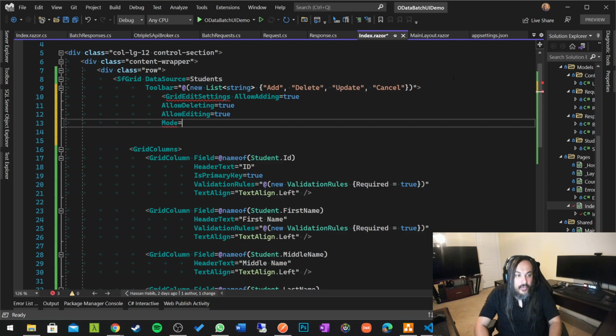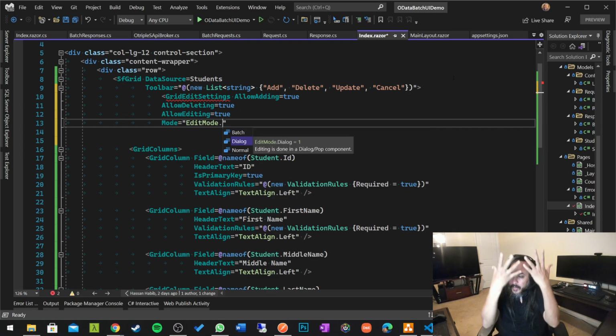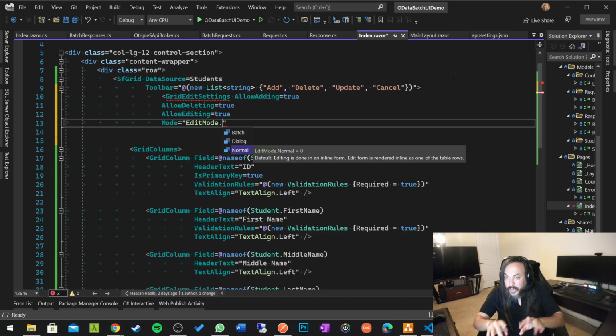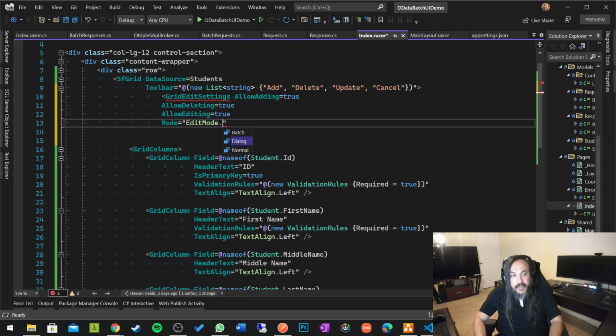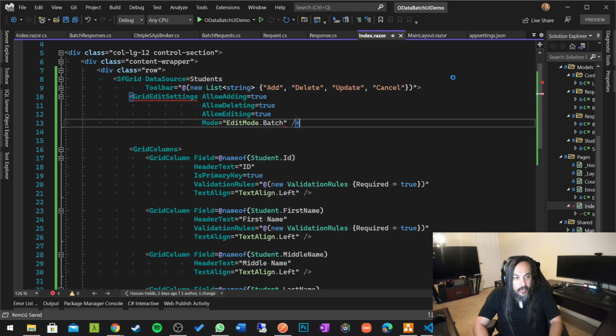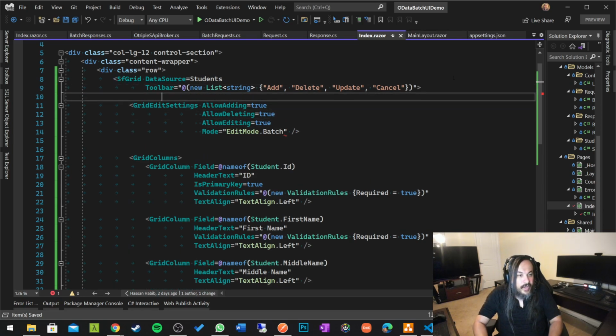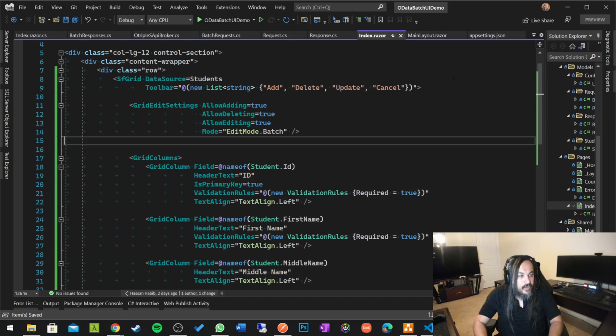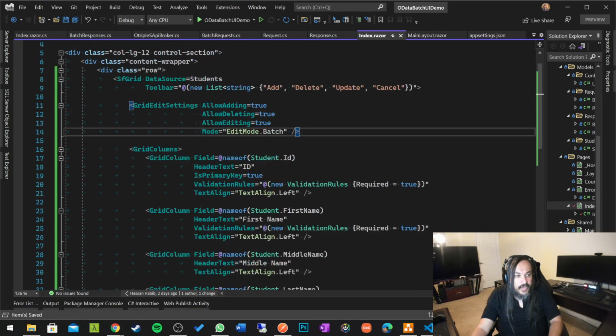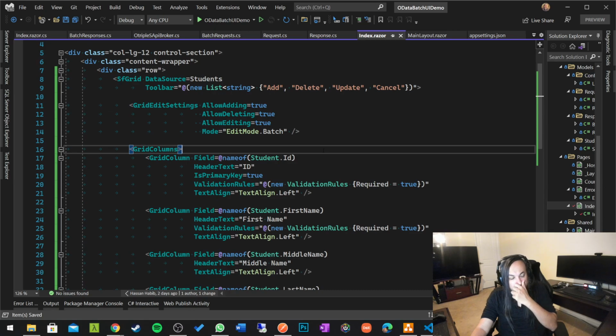And then the edit mode that I have in here, check this out. The mode in here is going to be edit mode dot batch. See, there's dialog that will pop up a dialog so you can edit and modify things. There is normal where you're editing on the fly, so you add the record and it saves right away. But we're going to do the batch this time, and I'm going to show you how amazing and powerful this is in a second. Okay. So I have the toolbar set up, I have the settings set up, and I have the grid columns set up. All good and dandy, so clean, no problem there.